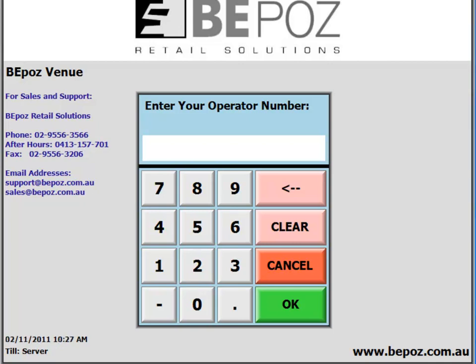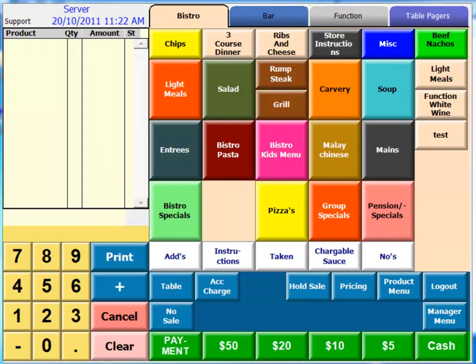When you log in, your operator privileges will be applied to the till at that time, meaning your operator privileges as set in the back office will determine the features and functions that you are able to access in the till. Any function that you do not have privilege for, the system will prompt you for a manager's code.